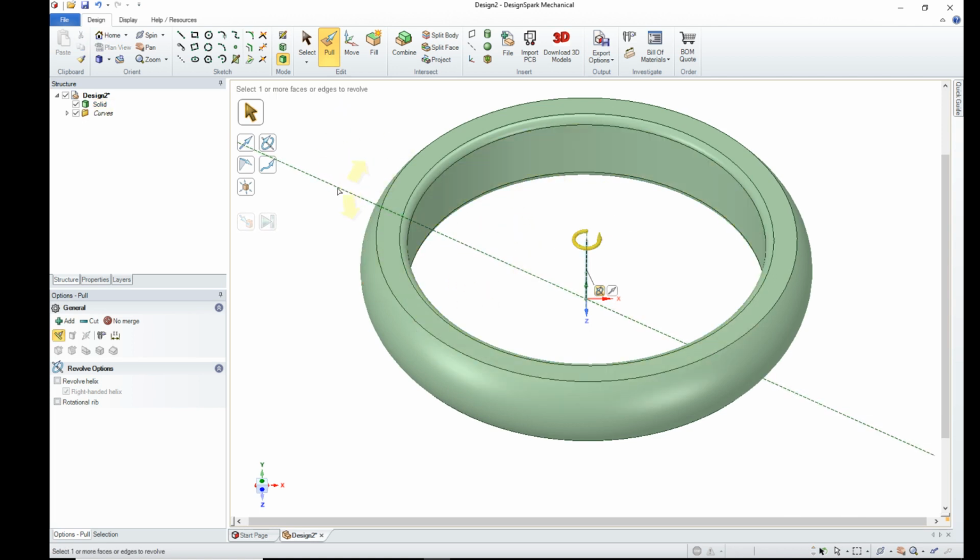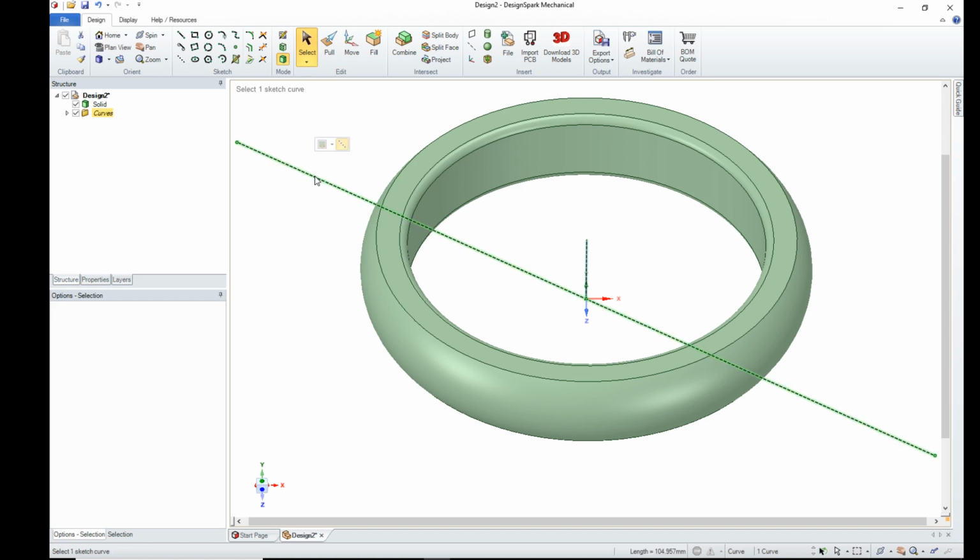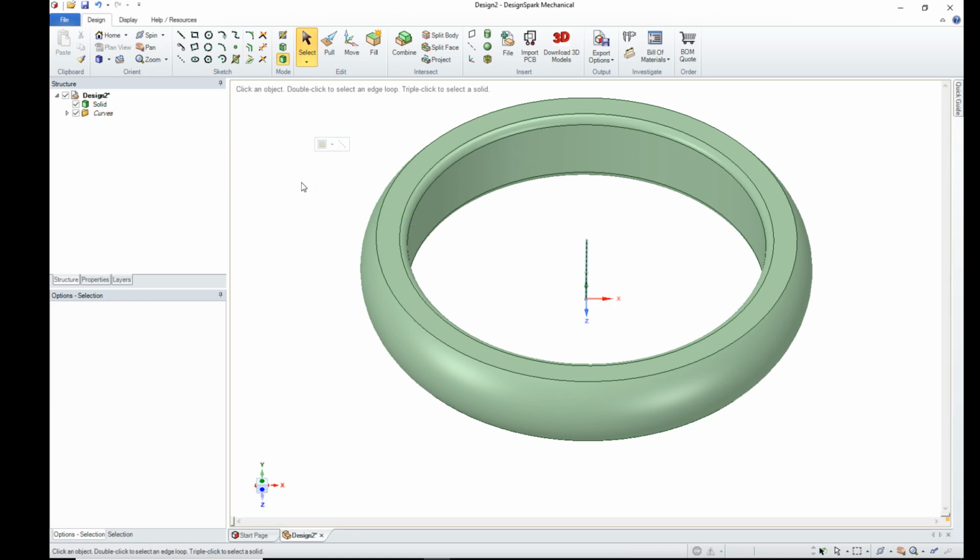We've now got our ring. It's green at the moment, and now we can delete this line if we want to. Delete.